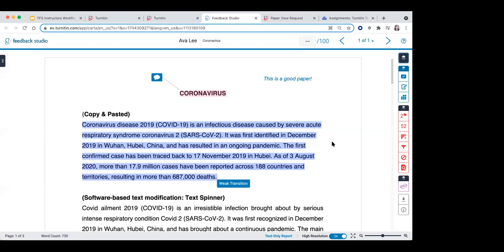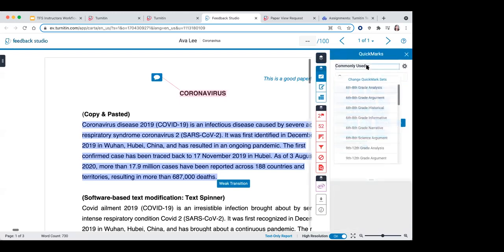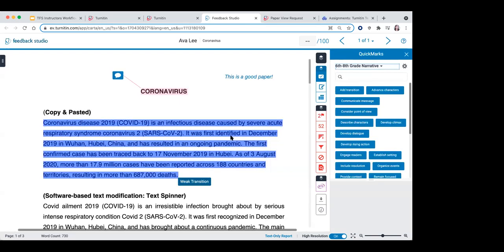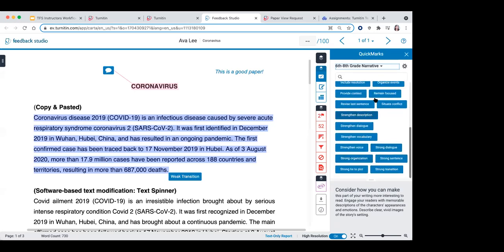To access other quick marks, click on the box on the right-hand side. Select a quick mark that you would want to use and choose. Again, you don't have to worry about the quick marks. Maybe some of these are not really common to some of us or even to our students. We are providing a lot of those descriptions so that you will be guided accordingly.